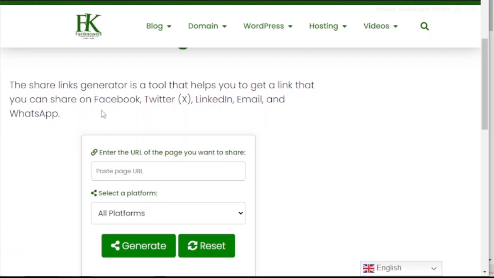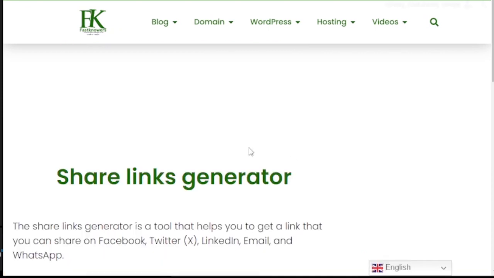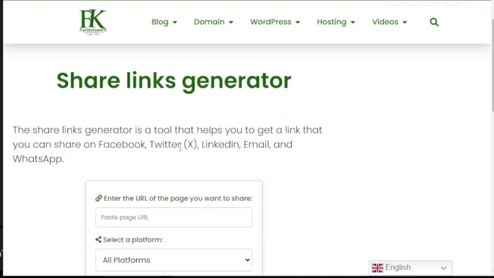Just simply go to fastnowas.com. Let me go from the start. Navigate to the bottom and click Share Links Generator. I'll drop this link in the description of this video. So you click this Share Links Generator and it will take you to this page. The Share Links Generator is a tool that helps you get a link that you can share on Facebook, Twitter, LinkedIn, email, and WhatsApp.